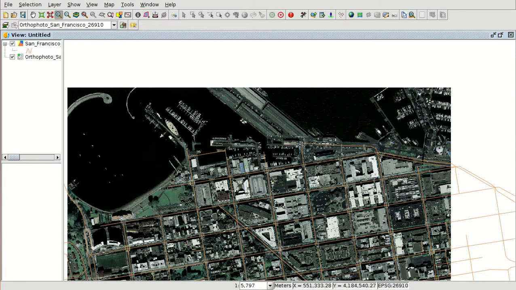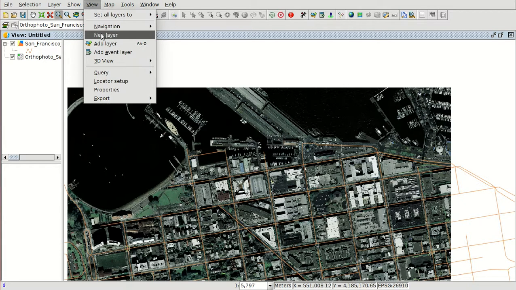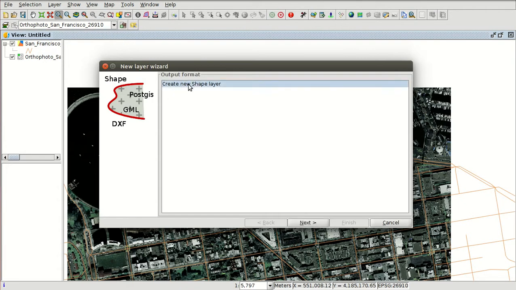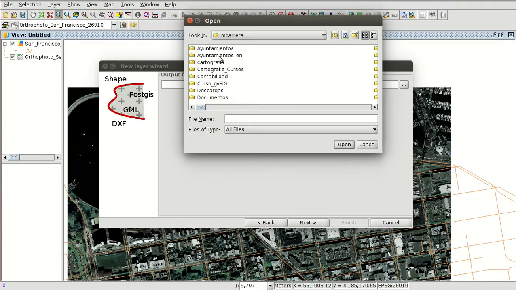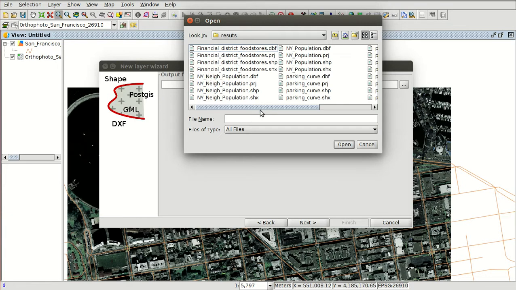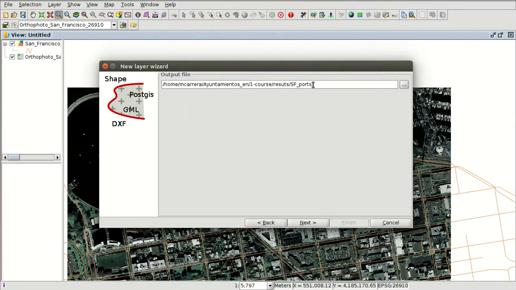So we are going to create a new layer. In this case, we do it from View, New layer, and we select a new shapefile. We press next, and we have to select the path where we are going to save the layer. In my case, in the results folder, and it will be San Francisco ports. I press OK, and then I press next.